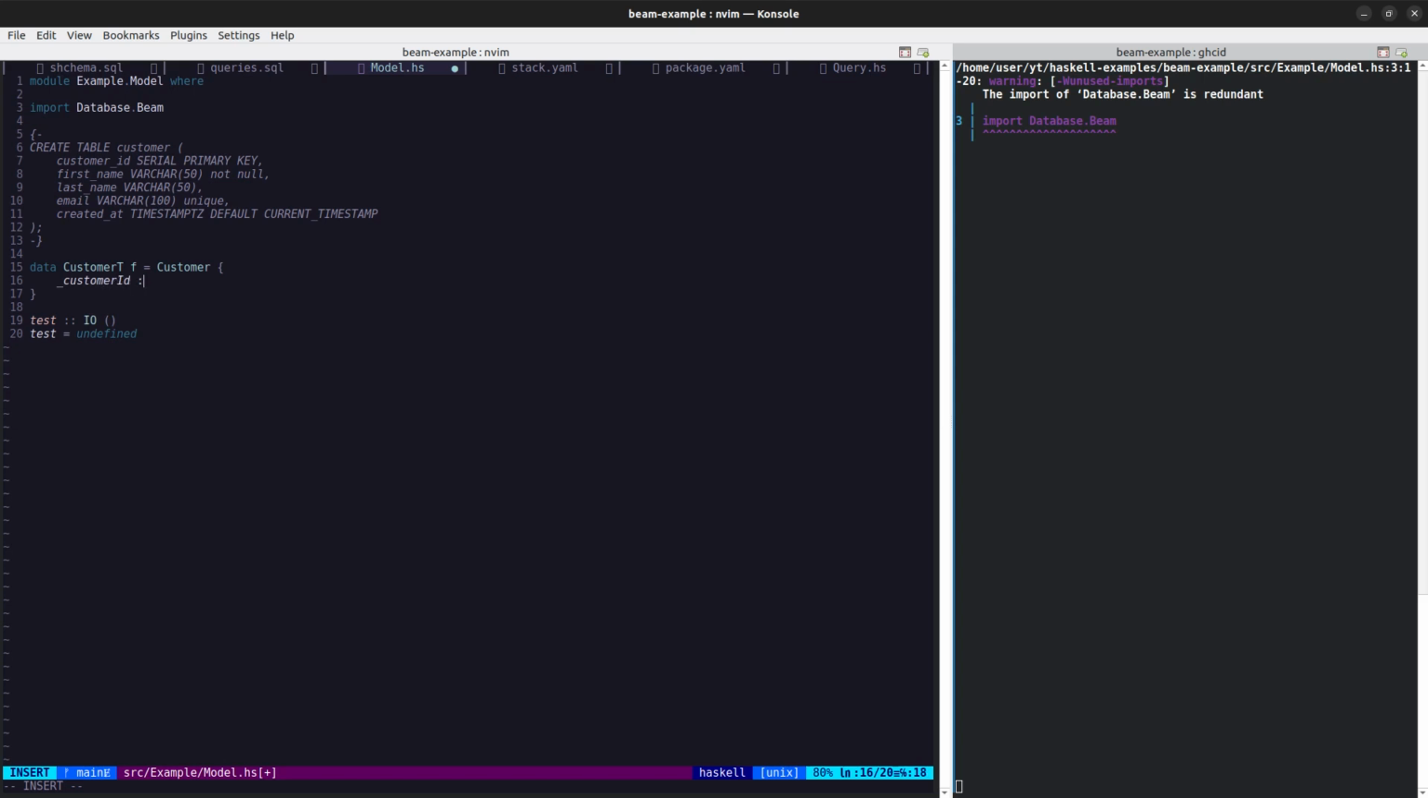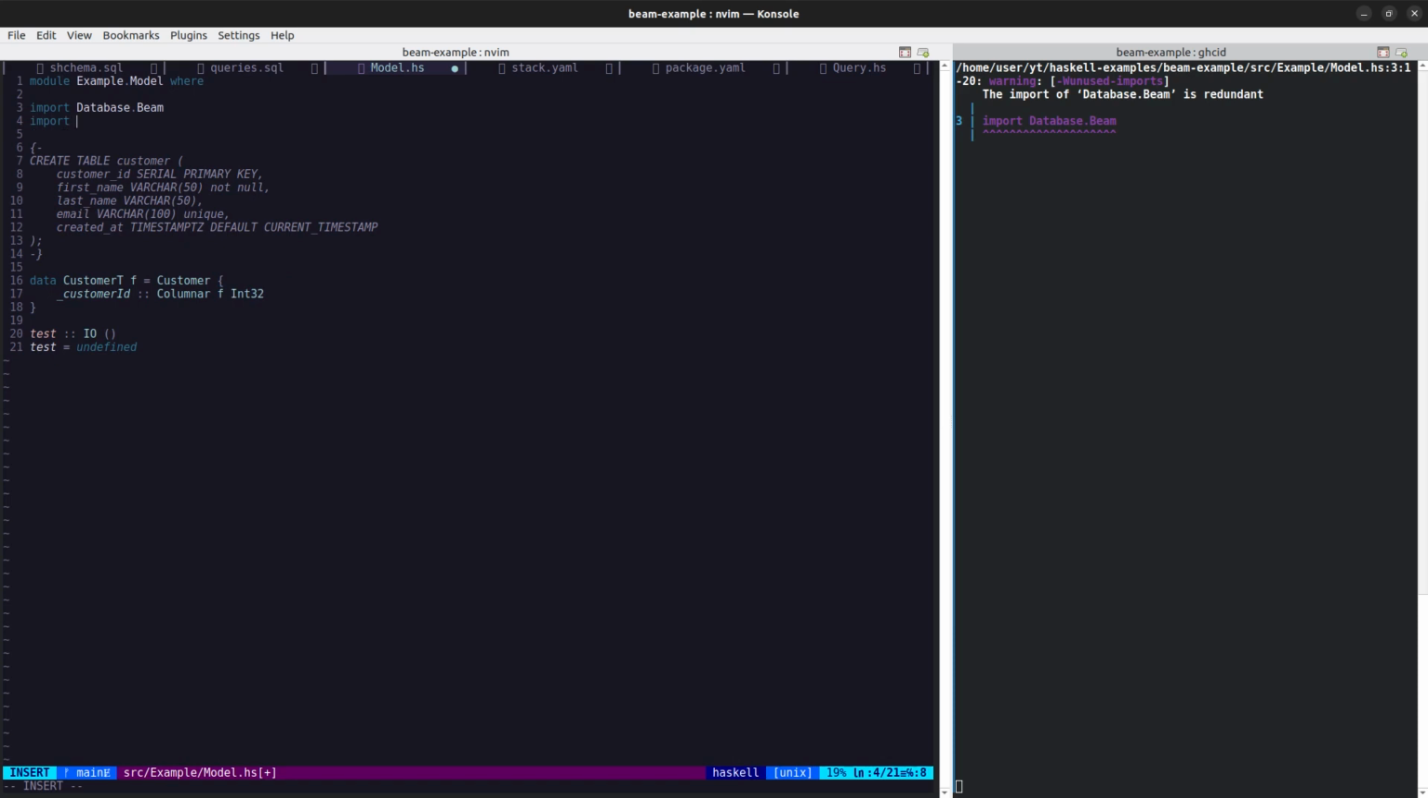Customer ID, its type is going to be Columnar f, and the actual type. Now I will use Int32 because otherwise it will throw an error, because when you are using Int, the size of the Int can vary depending on the machine you are using, 32-bit or 64-bit. Okay, all good.